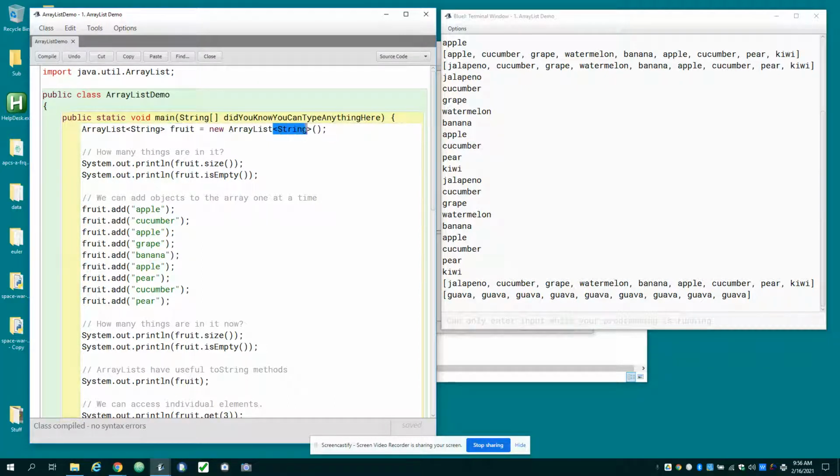The thing that's a little bit different is we're making an array list, but again, we have the kind of data we're going to put into the array list in the angle brackets before the parentheses. I know that looks a little bit weird. All right, so I made this array list called fruit, and let's check out some functions that it has.